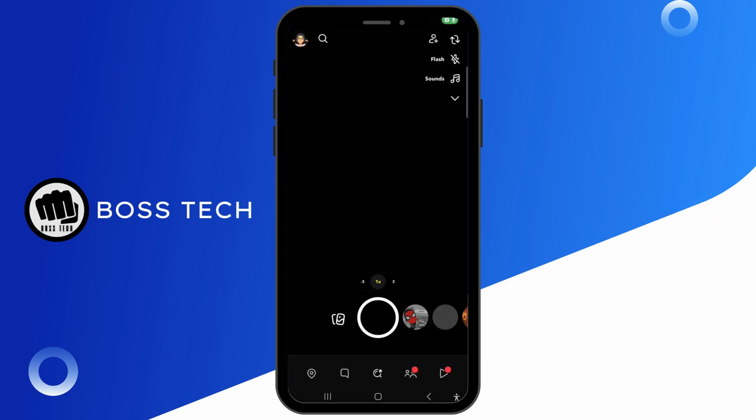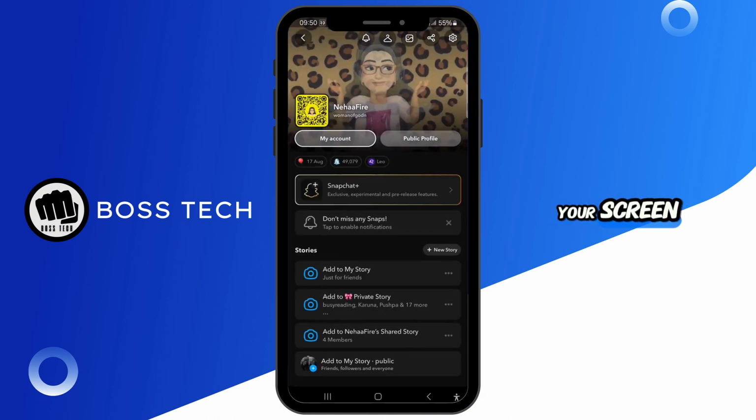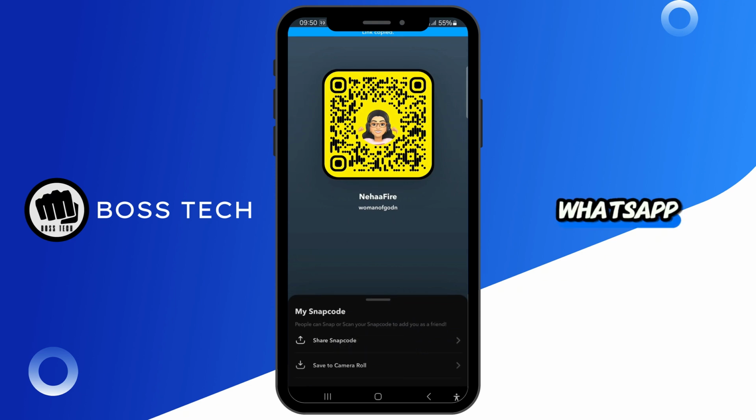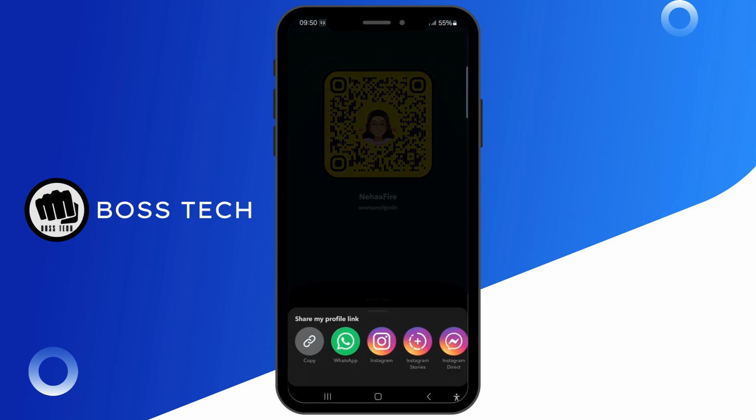For that, log into your account and then tap on the profile icon in the top left corner of your screen. And there you will see your snap code. The yellow ghost with the dots will appear. If you already have the avatar, it will come with the avatar. You can tap share snap code to send it via apps like WhatsApp, Messenger, Instagram, Viber and all.